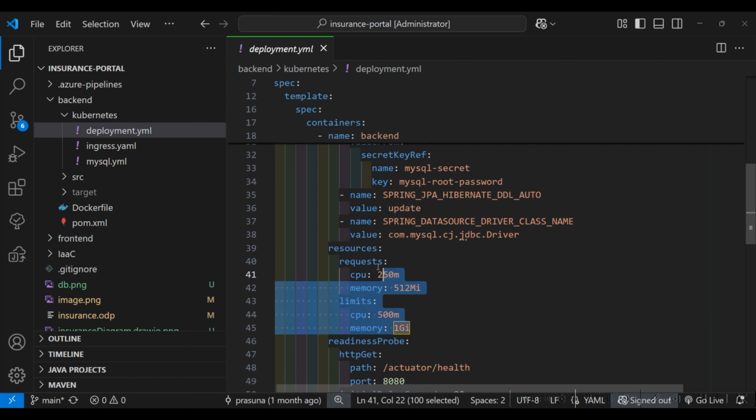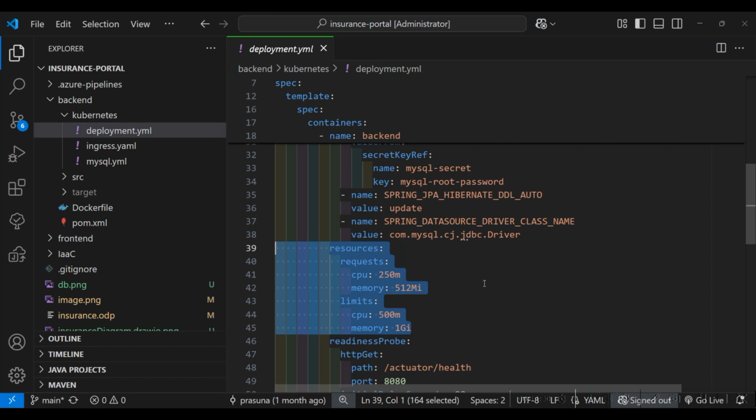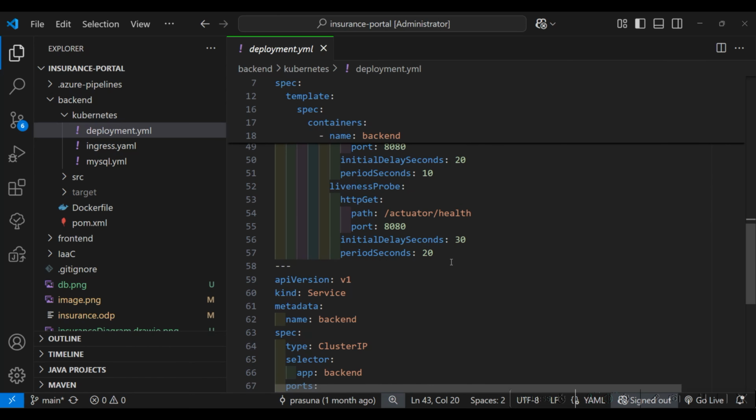This is the resource quota. That means we are allocating a specific amount of CPU and memory, and it will be used within the limit of those resources. We are requesting 250 millicores and the limit is 500, which means we have 500 available. So we can use at least 250 and above also you can use. That is about the deployment.